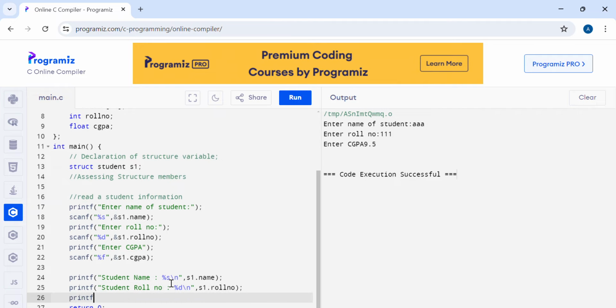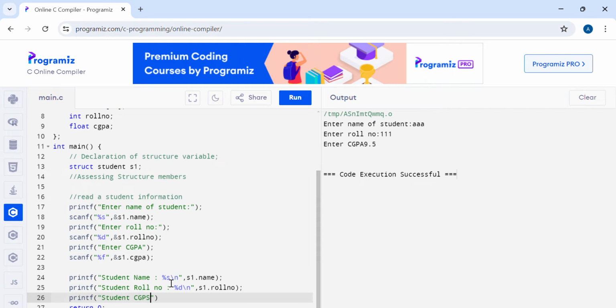Next is printf within quotes, student CGPA colon %f \n within quotes, comma s1 dot CGPA. Now we have finished displaying student information.